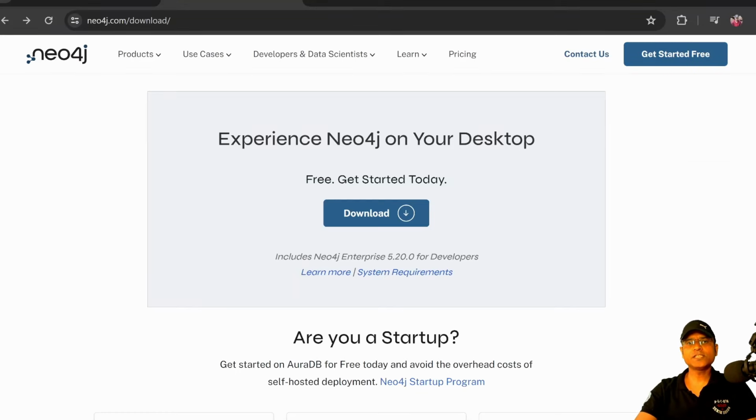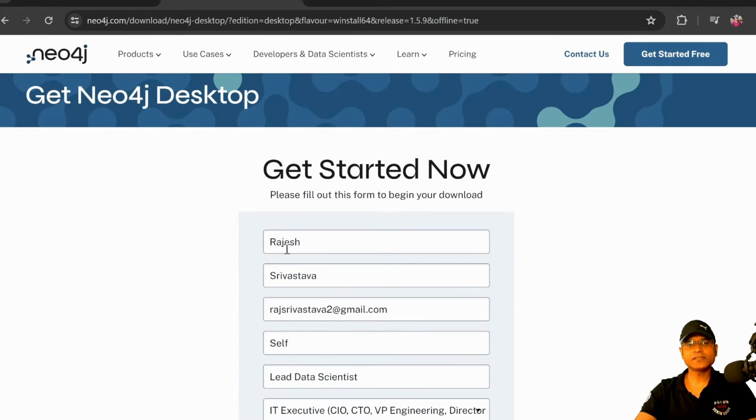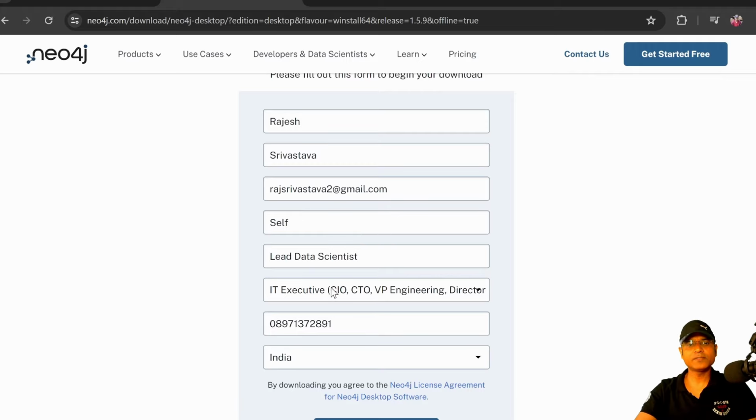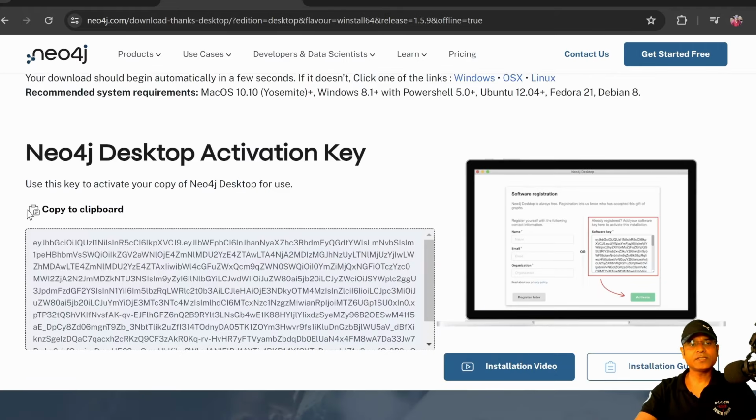To install Neo4j, you need to visit the Neo4j installation site, like I'm here right now. You can download it here. While downloading, it will ask for certain details. Just give the information here and download it. After that, just copy the activation key to your clipboard. It is required because we will use it to activate our Neo4j.